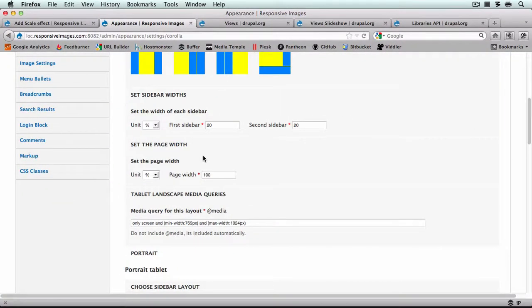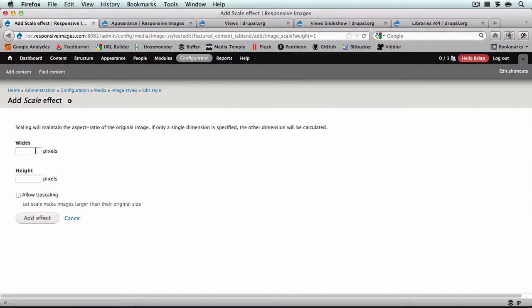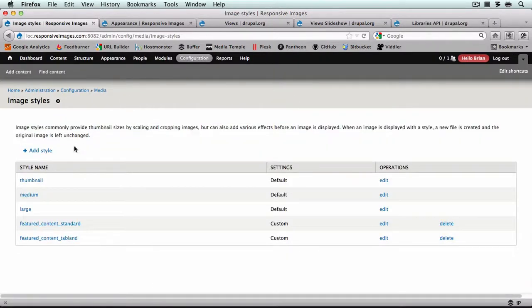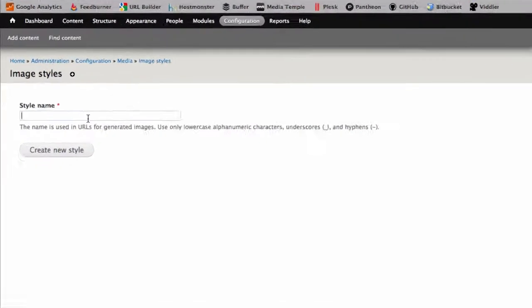Once you do this, you'll actually want to test the image styles and see how they look. It may or may not be the right size for you. Just make sure that you play with them and test the image sizes. Go back and create another one.